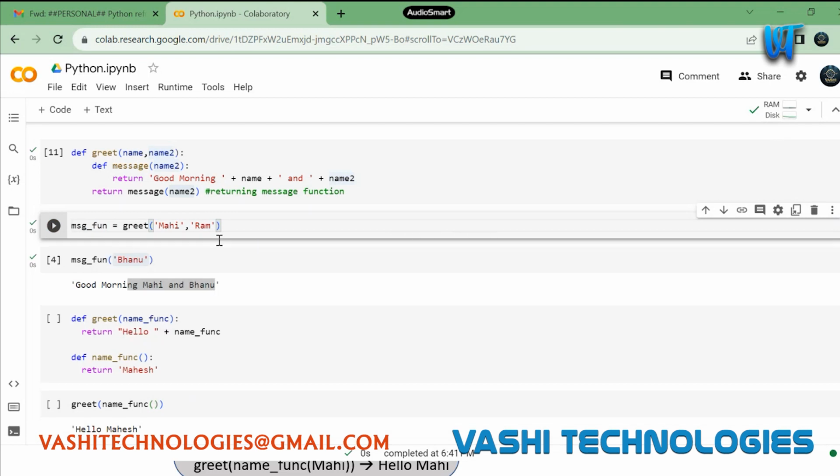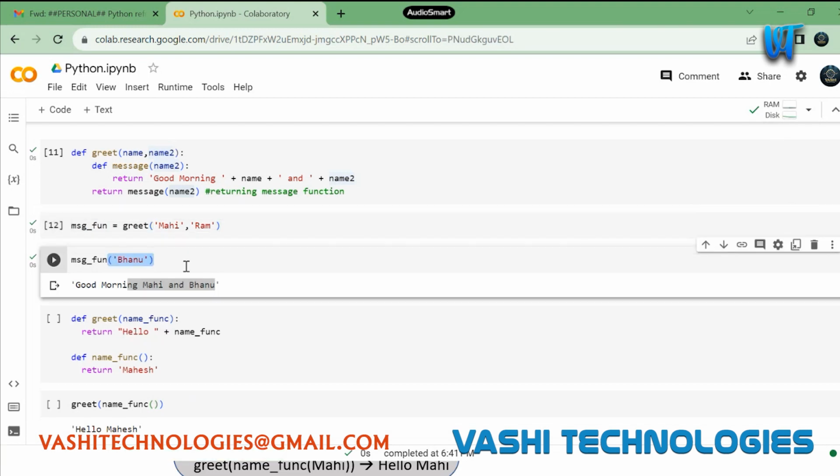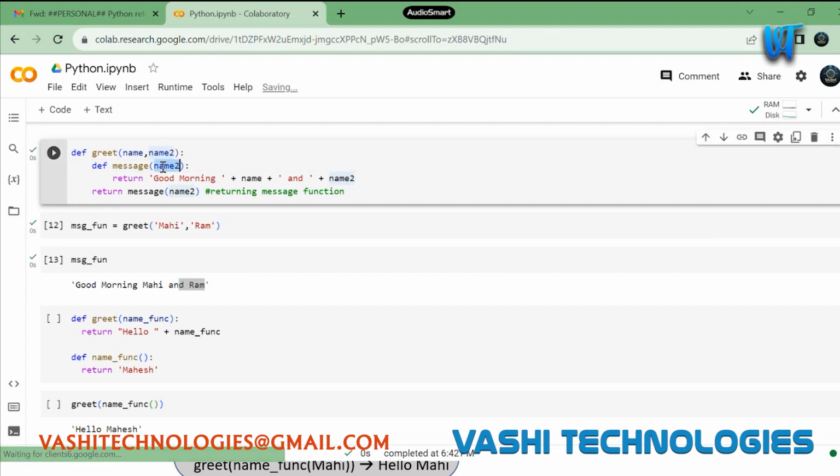Now I have executed this message func, right? Now if I see this message func, what will be the output here? Good morning, Mahi and Ram. What's happening under the hood? I am passing Mahi and Ram to greet. Here Mahi will be my name argument and Ram will be my name two argument. And for the message inner function, I am having name two, right? And it is returning me good morning, name and name two.